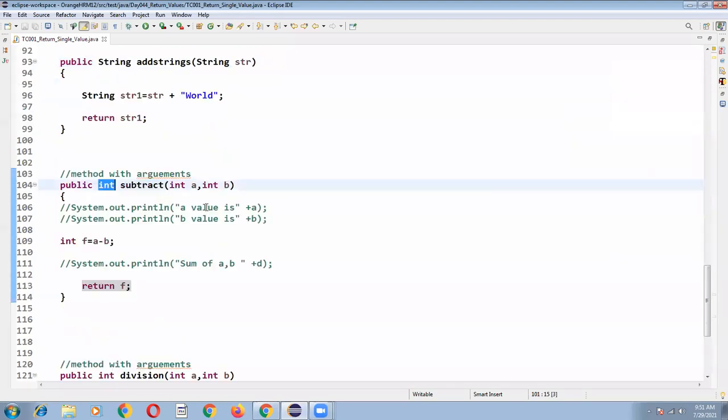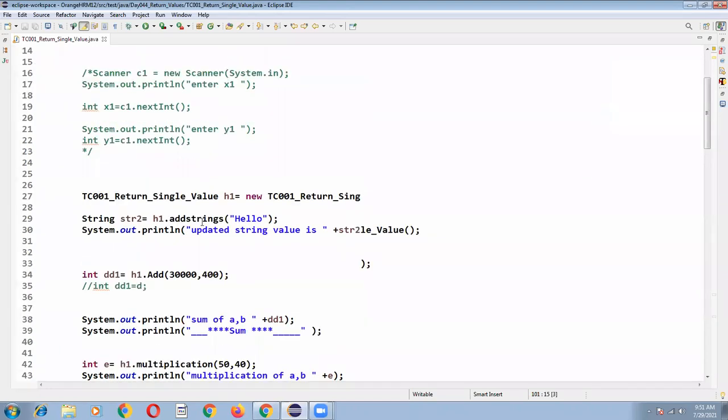Is everyone clear? Anybody having any doubts before moving to the next program?